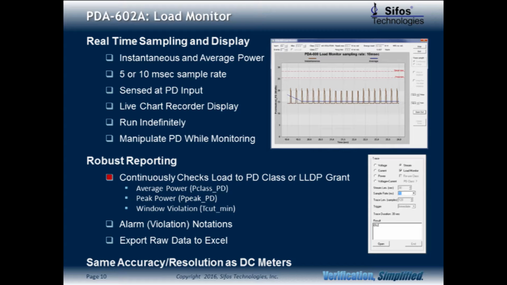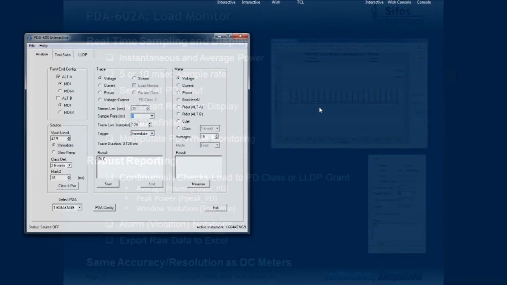As the load monitor runs, it continuously checks the average power allowed to the PD based upon PD classification and any subsequent LLDP negotiation. It also checks peak power relative to the allowed maximum peak power, and it evaluates for window violations where maximum average power is exceeded for more than 50 milliseconds. The load monitor will immediately enunciate these 3 violation types and will optionally stop running on violation. Raw sample data collected by the load monitor may be exported to Excel for further post-capture analysis.